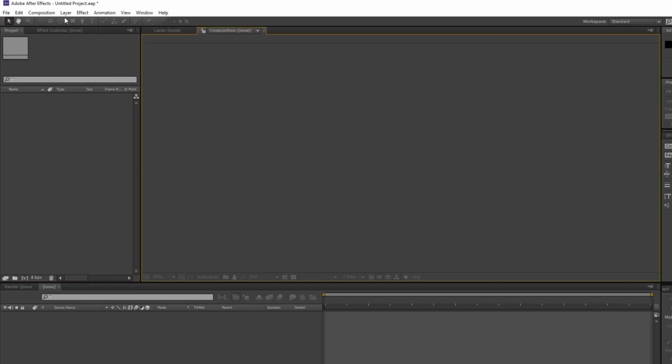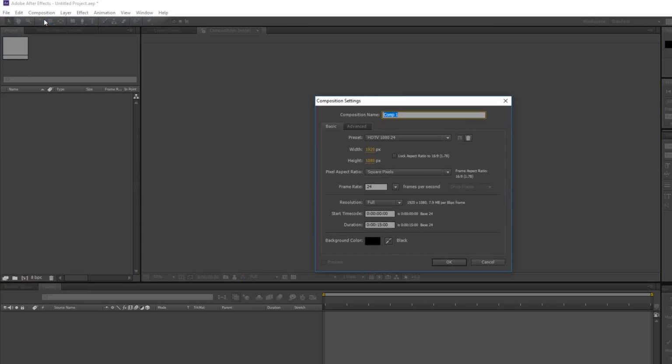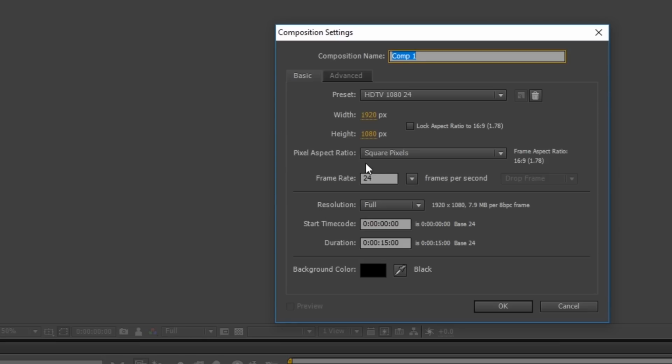Once you load up After Effects, you need to make a new composition. So go to Composition, New Composition, and I'm just going to work with a standard HD. Make sure the frame rate matches your animation, and in my case, it's 24.